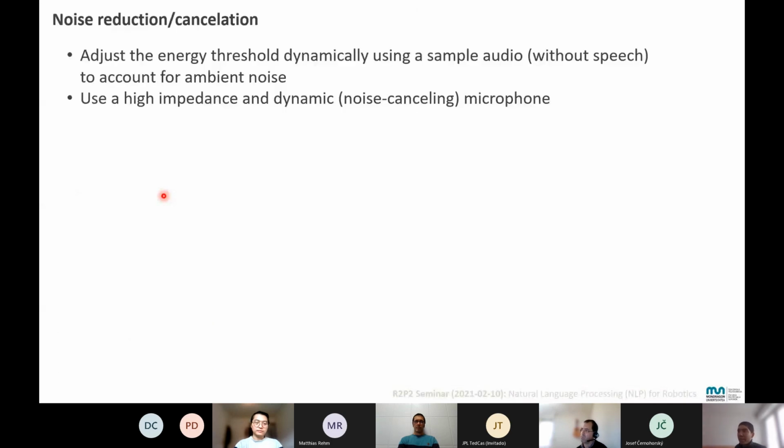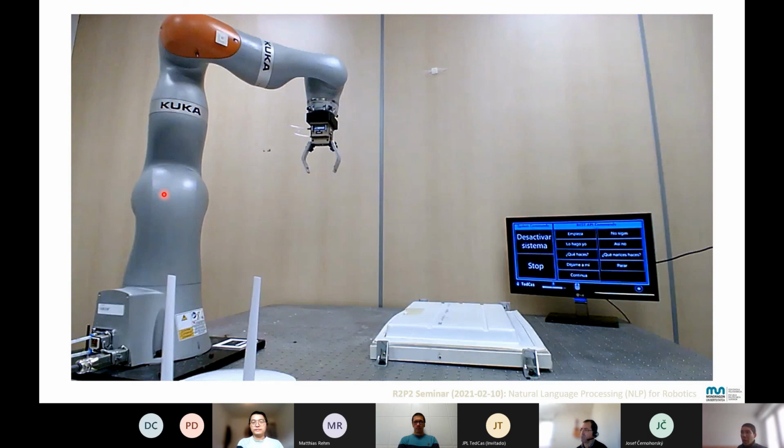So we have identified two ways to reduce or cancel the ambient noise. The first is to use the speech recognition library, which has a function to dynamically adjust the energy threshold from a sample audio without speech. And the second one, we have in our plan to buy a dynamic microphone, like they use in aviation for helicopters, to try to reduce the noise. And with this video, I am going to end this presentation.